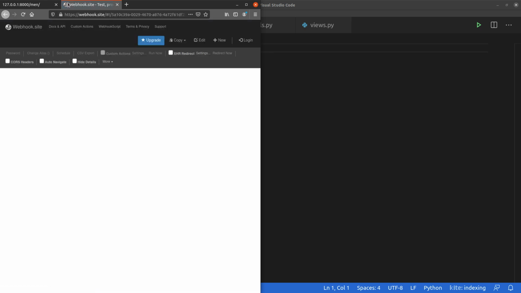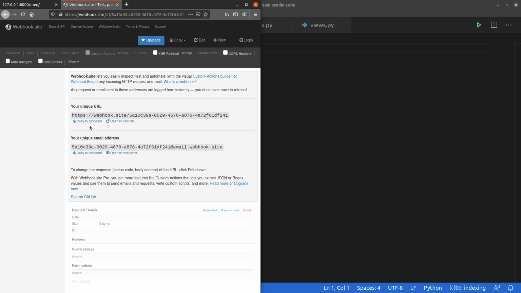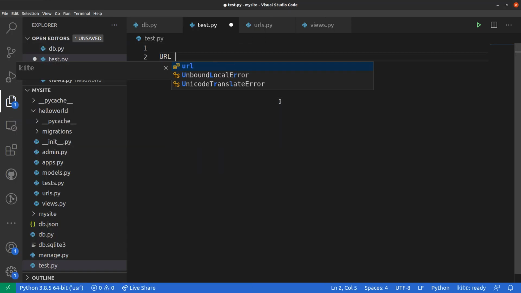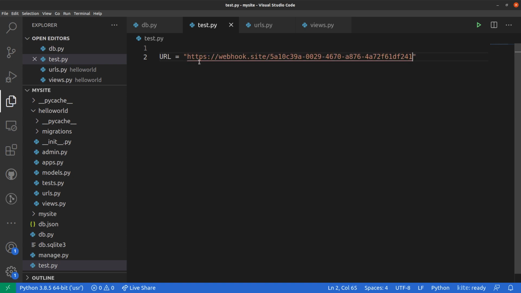It gives you a unique URL for testing your request and what type of request you are using, and if you are sending data, whether it is reaching there in a proper way or not. So it gives us this unique URL where we can test how our requests are arriving. Let's first save this URL as a string, and this is our URL, and let's import our request library.